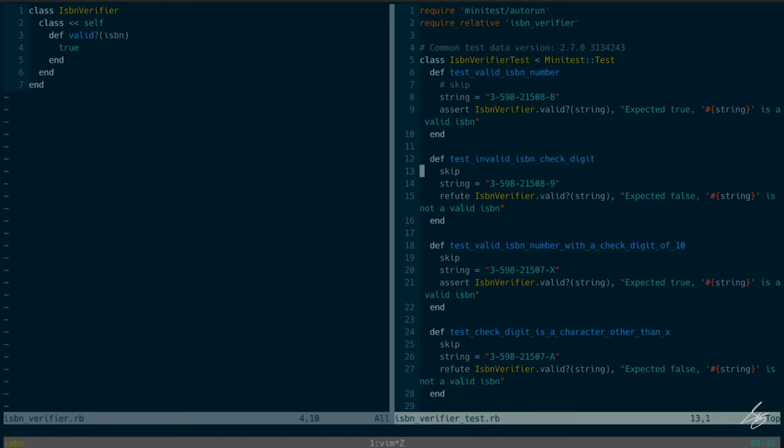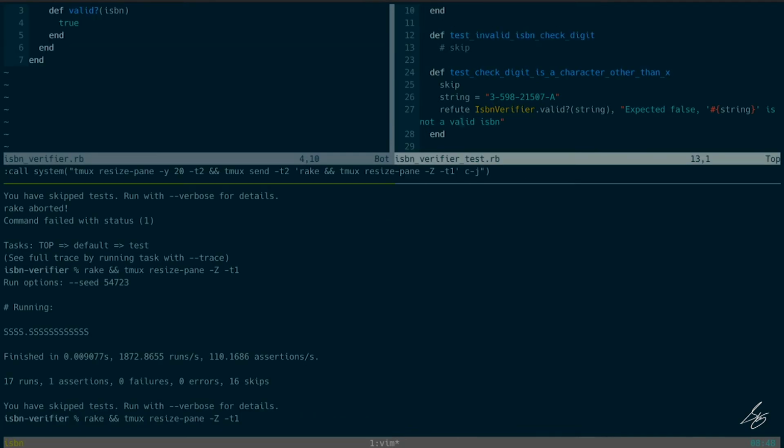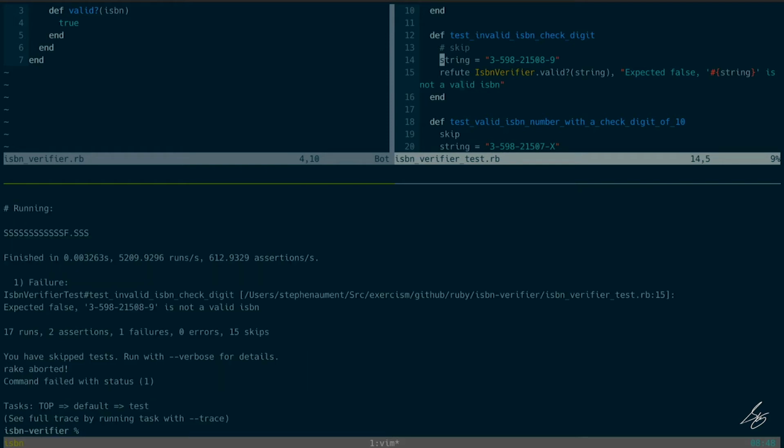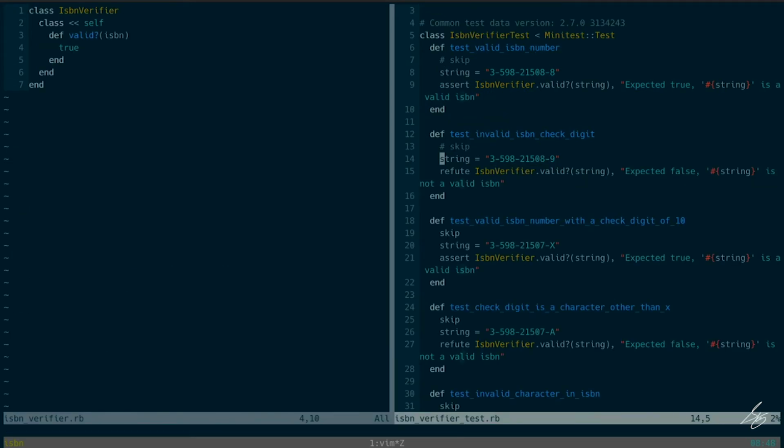All right, test invalid. This just will return invalid ISBN check digit. So this needs to return false. I think I'm going to go ahead and just implement the core solution without taking into account X's and other things.